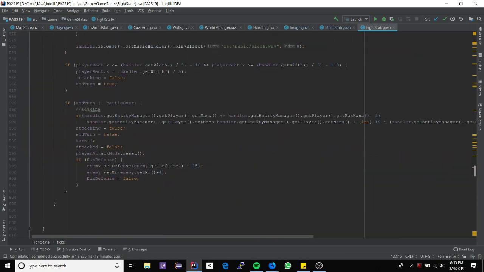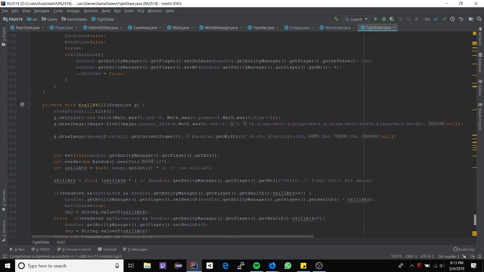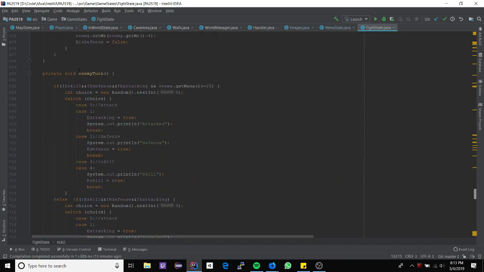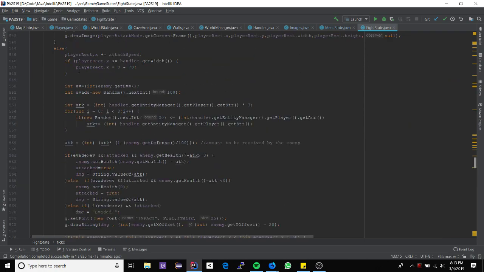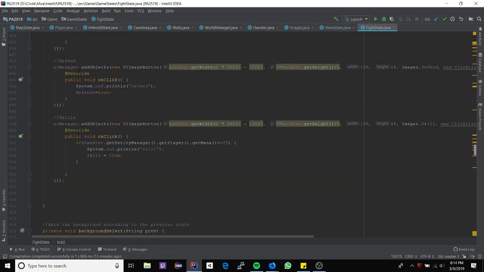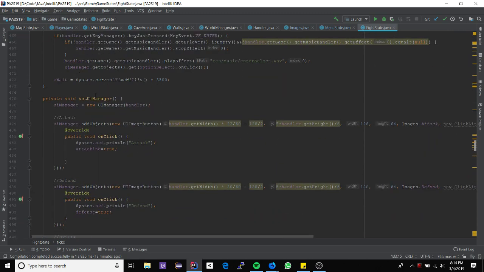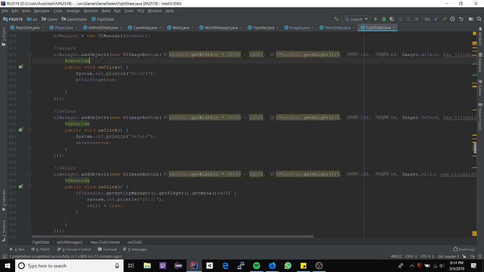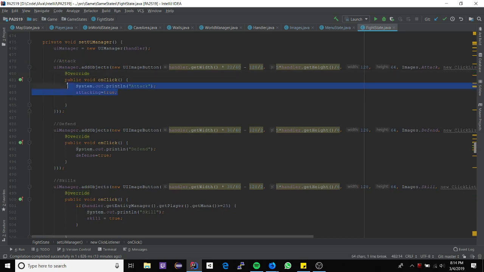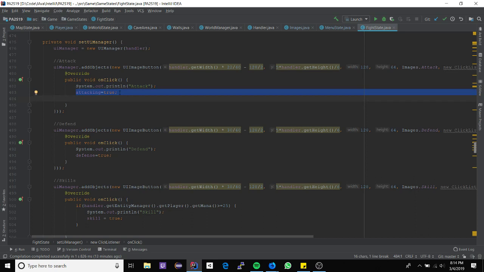I have my managers down here that are constantly checking if I pressed enter. One of these methods, let's look for them: the attack, not the move, background select, here they are. So my UI manager, as you can see, I had 3 objects, que eso lo explicó Gabriel. On select, depending on which one I selected, I set that corresponding one to true. If I pressed enter on attacking, attacking will now equal true. Defense equals true, and skill equals true.